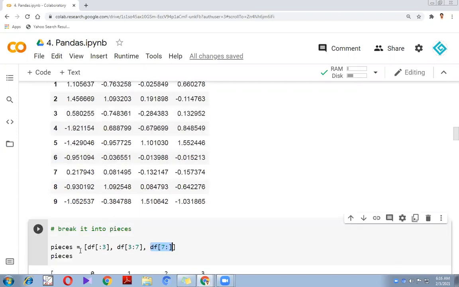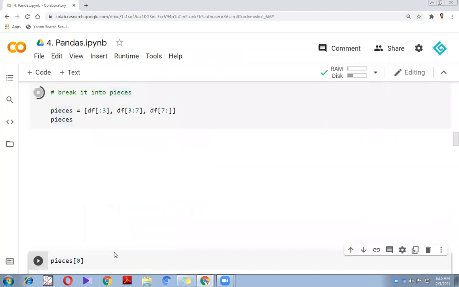So here I'm going to create a list, and inside the list I have three data frames. As you know, a list can contain any objects in Python. It can contain arrays, numeric values, categorical values, both numeric and categorical, dictionaries, and it can contain data frames also, right? So a list can contain any object in Python. Now let's print pieces. So I'll get like this.